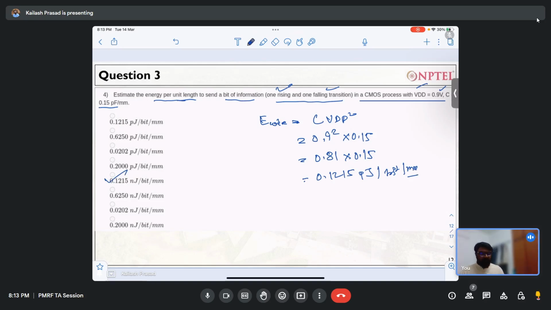This was a very simple, formula-based question. If you have been given the voltage and the capacitance associated with a metal wire, then what will be the energy consumption? This will be the energy consumption. You can directly calculate.